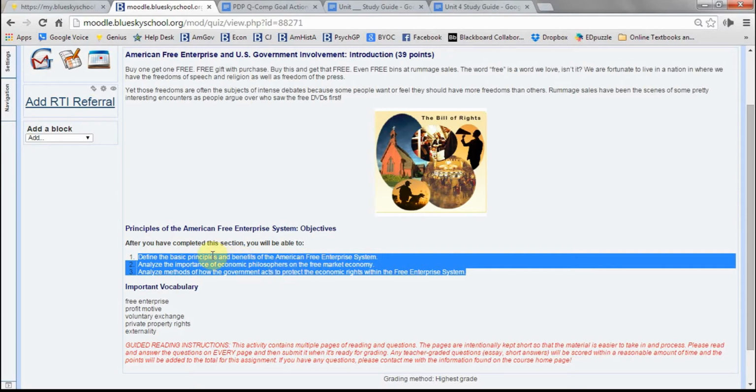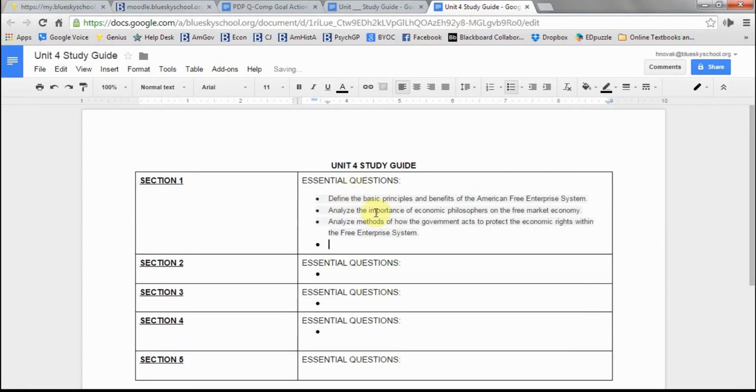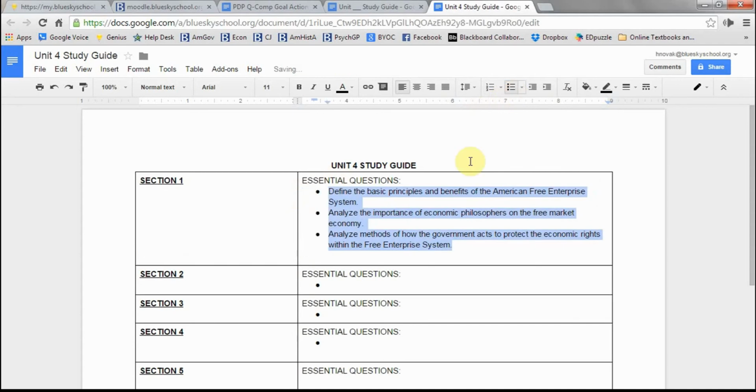So what you can do is copy the objectives, go back to your study guide, do a Control-C on the objectives and then a Control-V. The formatting might be a little messed up because it's coming with the Moodle formatting, but if you want to just click on any text and do a paint format, you can change the font however you want, whatever is easy for you to look at. Now you've got these essential questions that you should be able to answer by the end of the lesson.